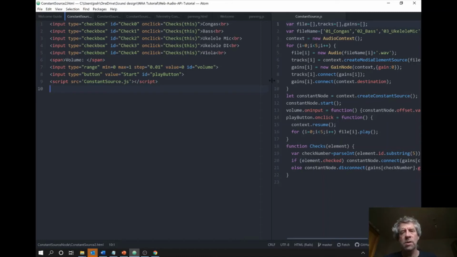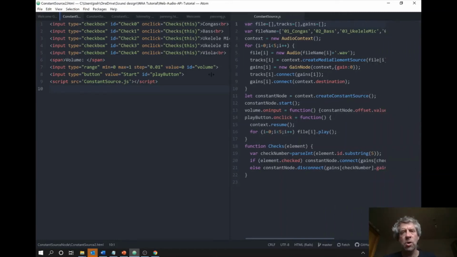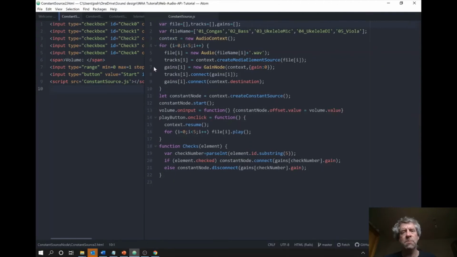So now let's look at the JavaScript code. Well, I have all these checkboxes, but I need to load these 5 tracks. I have them in the same folder as where the JavaScript and HTML files are, but how am I going to deal with them? So I have the 5 tracks by file name, and they all have the .wav extension. So what I'm doing here is I save the 5 files as strings, where I take the name plus the .wav extension.